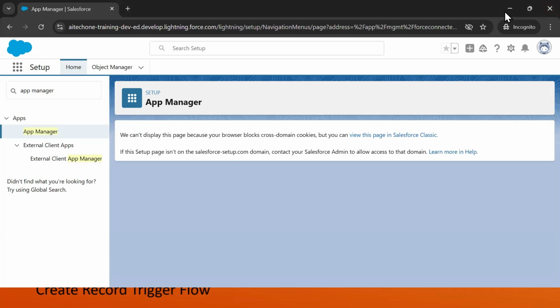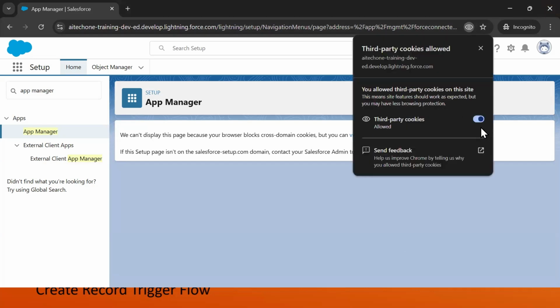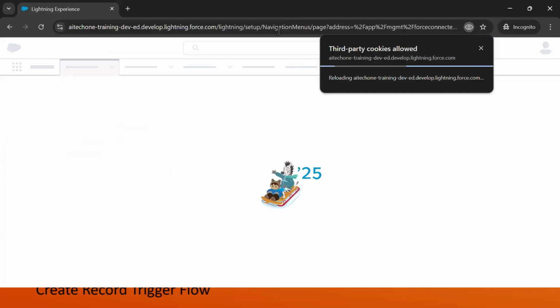Because I'm just operating in a private browser, I have to allow the third party cookies just to make it available. You can also do the similar thing. Just highlight that, just leave it.